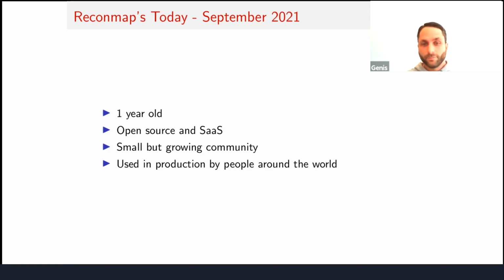We have a small but growing community. People reach out to me and others on a weekly basis. They connect to us on Gitter to chat, or they open tickets on GitHub with suggestions or issues. I also receive emails from people reporting that they are using Recomap in production in different parts of the world, which is, of course, very exciting. And it's something that motivates me and motivates others to keep developing the tool.